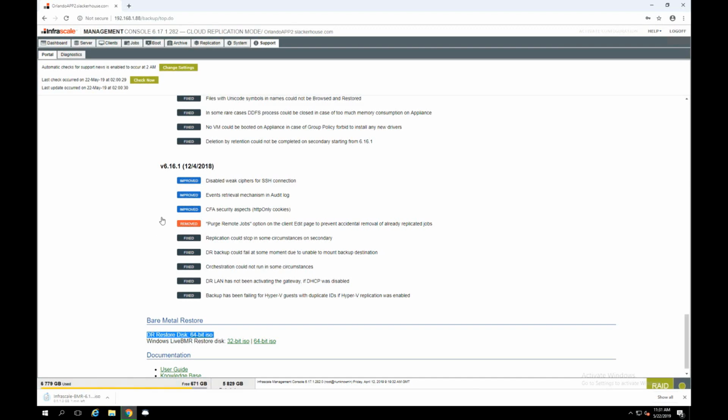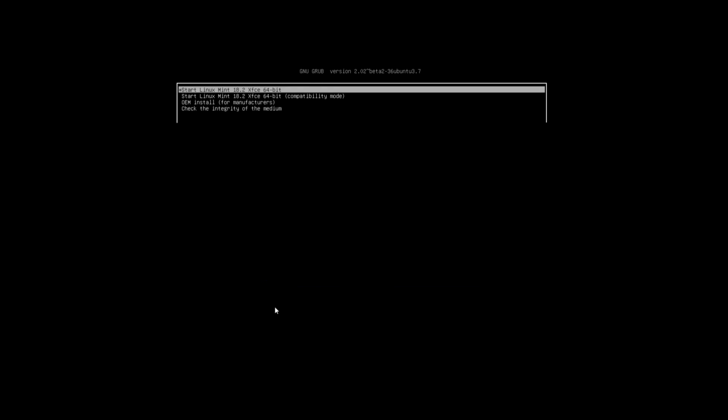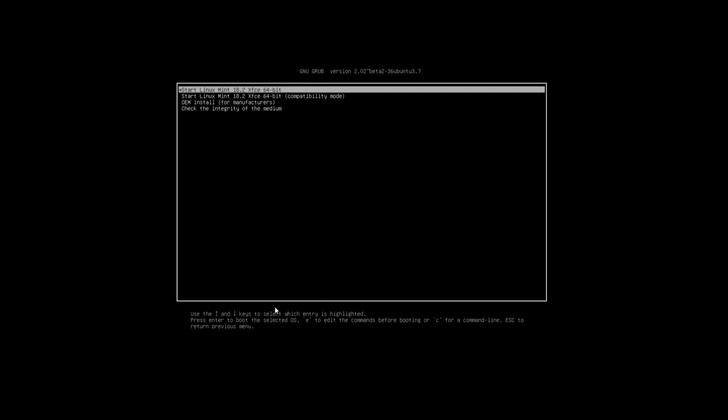Now, once we've downloaded it, then we're going to be able to do our bare metal recovery. So to be able to do that, we would simply, like the other one, boot up off of either the USB thumb drive or boot up off of the ISO that you've inserted into the server. And then that's going to load the restore environment.